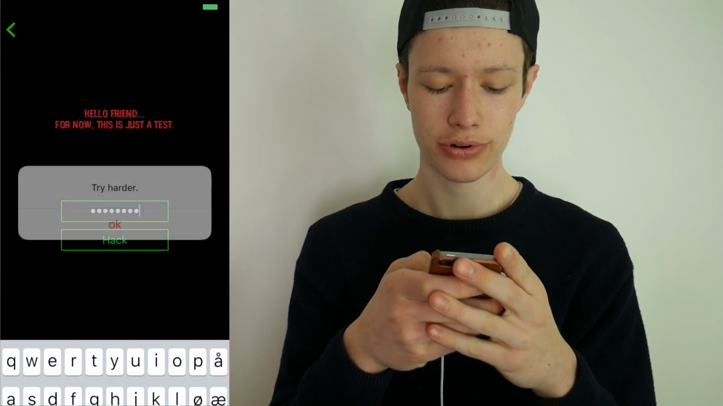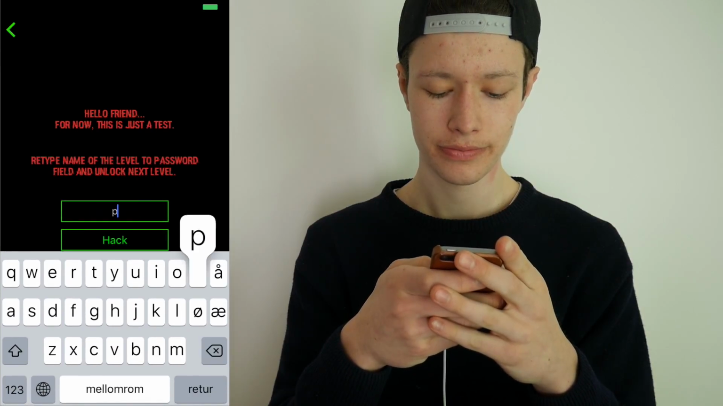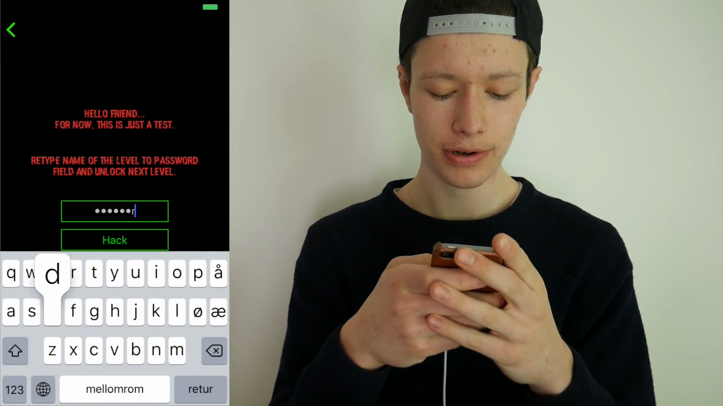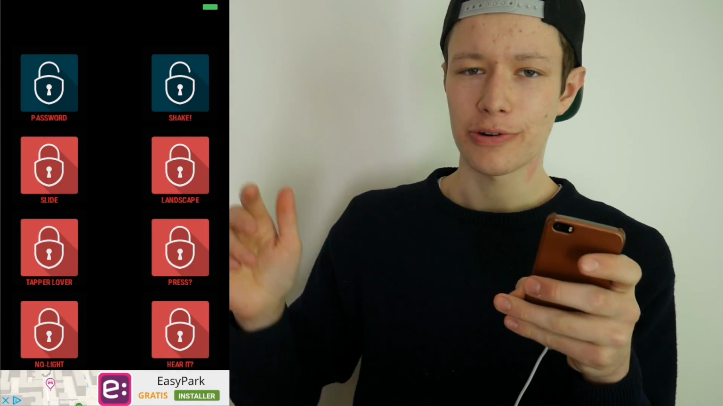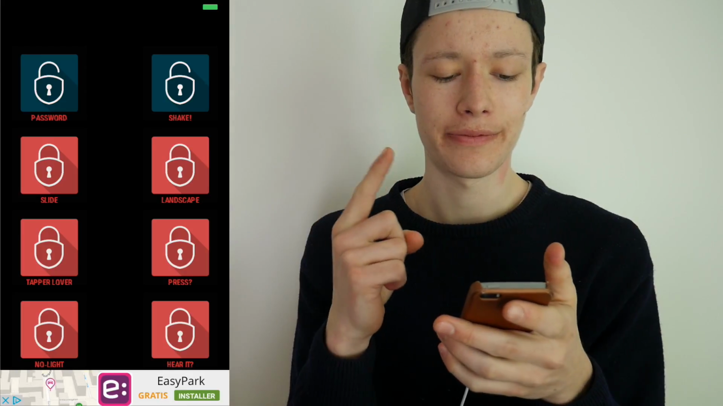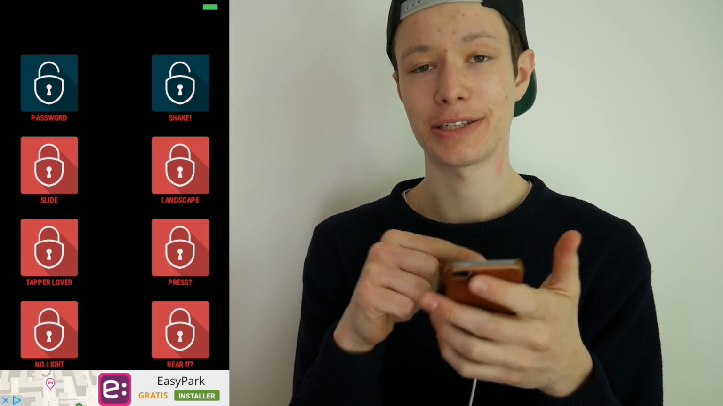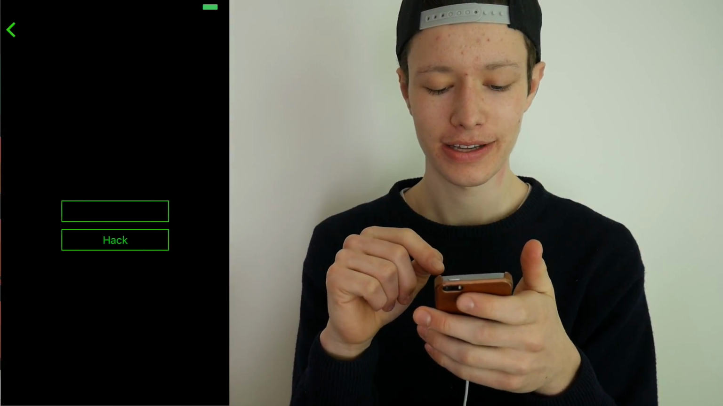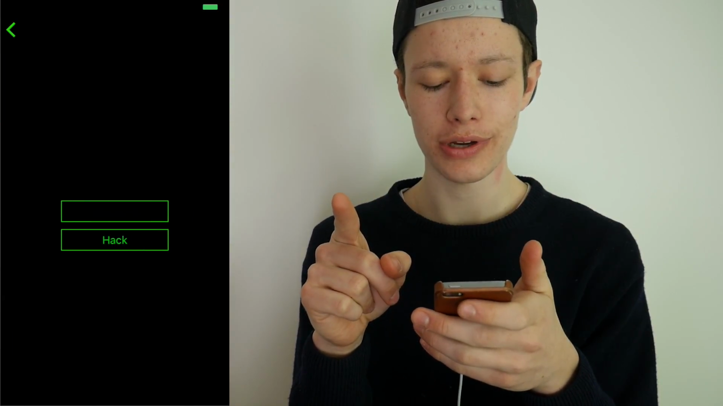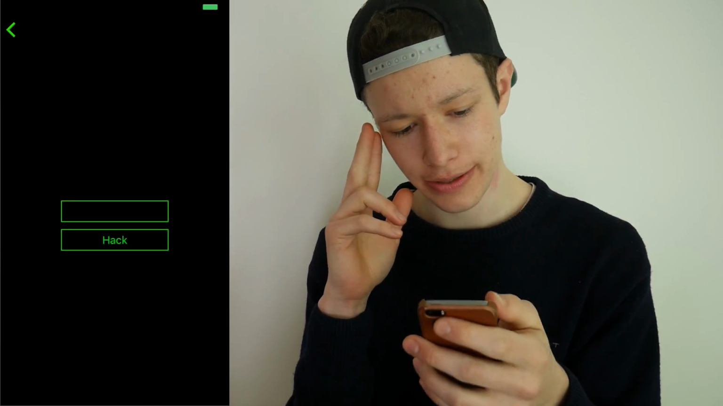Hack. Try harder. Password without capital letters. I would just add a 2 lowercase there so that it doesn't display password in all capital letters. But no biggie. Let's go. Okay, what I would also do is, if we go back again.